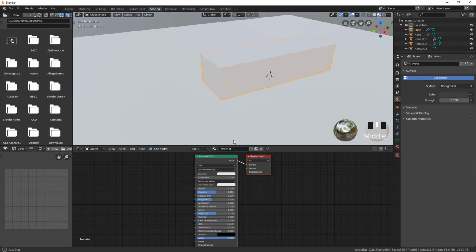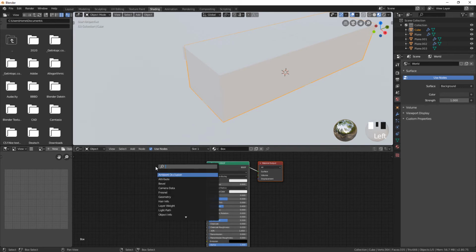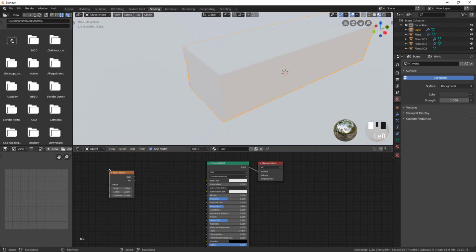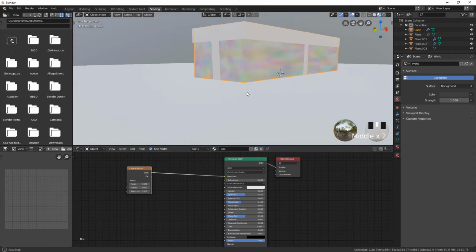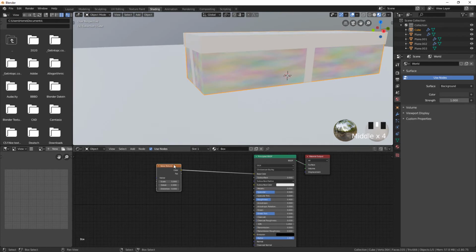So for the box, I'm going to call this box. I'm going to add in a noise texture. Plug it into the base color. Now you see that gives us this distorted thing here, which we don't want.